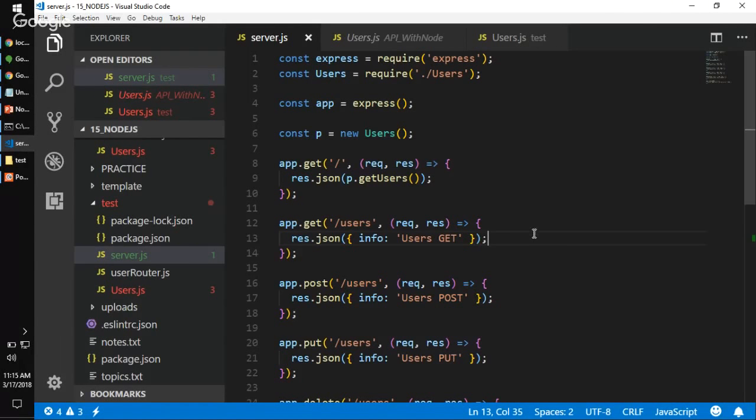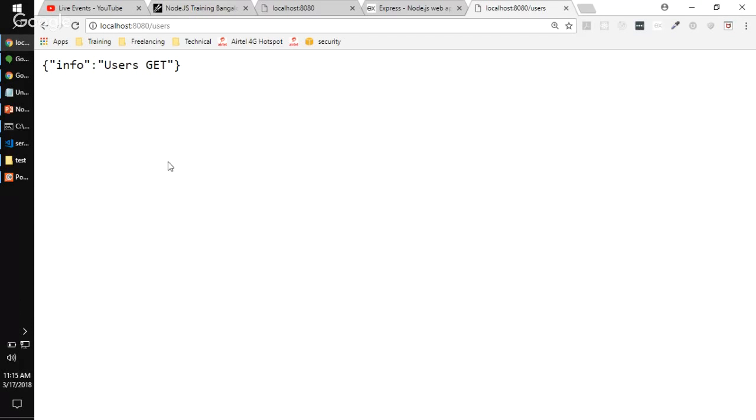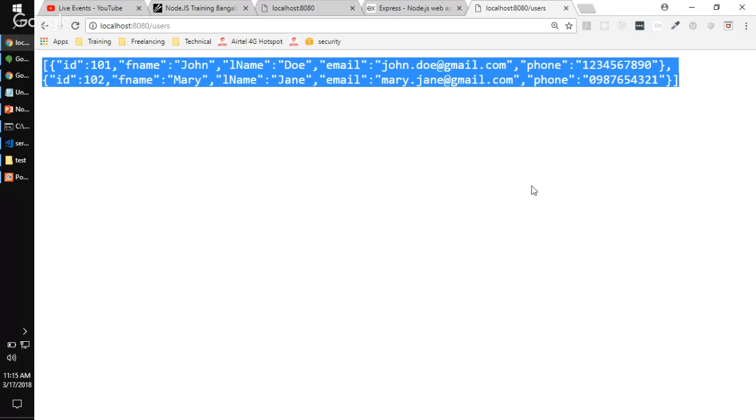Users. Okay, I did it in the wrong place. Let's do it here. Now we get this, right? And this is what we saw early in the demo. So when we load this application, we already have this data. Now we have to add, modify, delete to this using APIs, right?